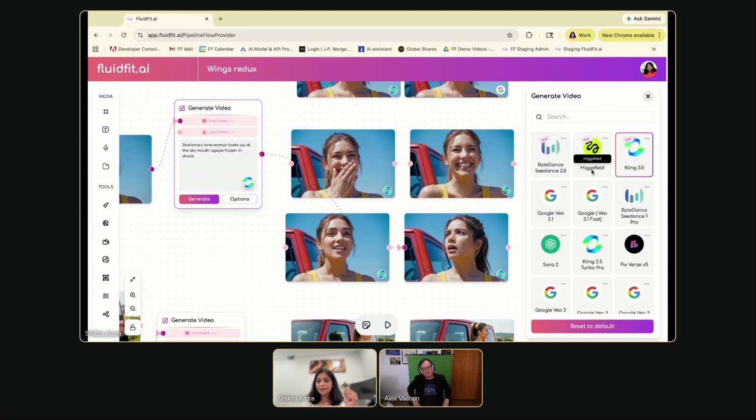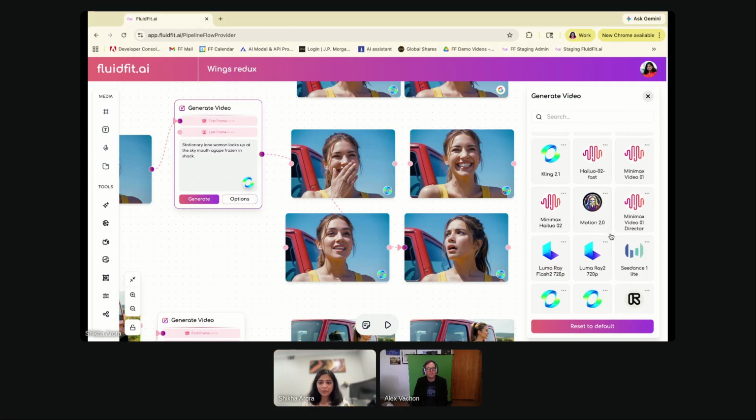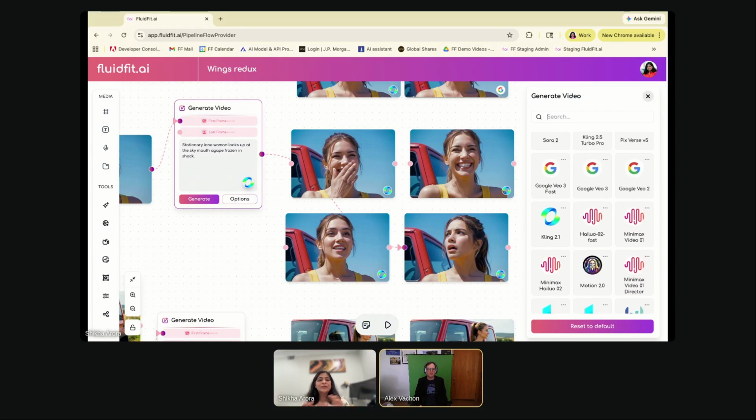Okay. So ByteDance, Higgsfield, Kling, Google Veo, Kling. Oh yeah, okay. I can see we have the logos at the bottom of the picture.